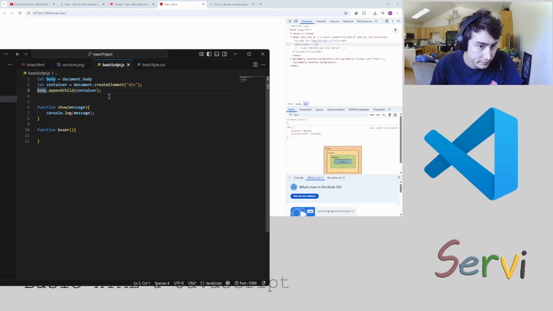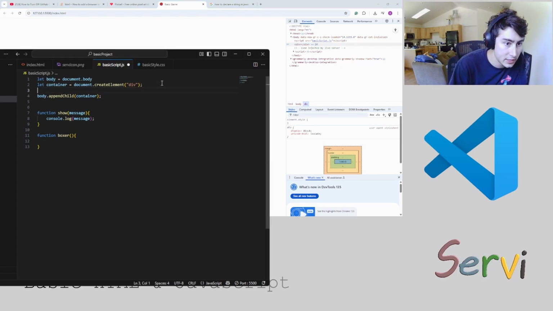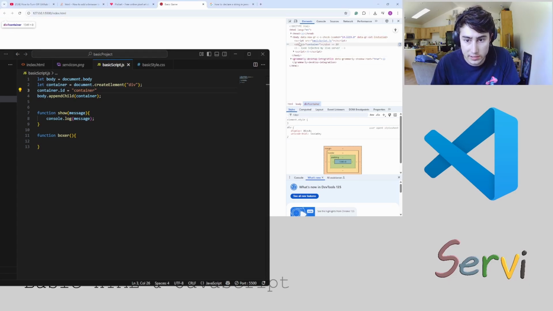Well, you can't see it, but let's actually say container.id equals, we're going to give it a little name tag, container. That way we can refer to it later and we can actually see what's going on here. It's actually showing up as the container.